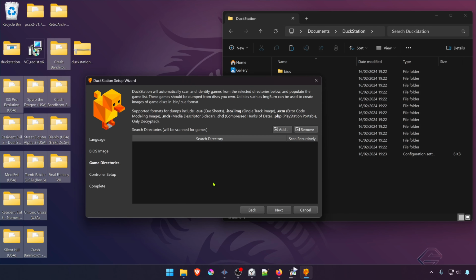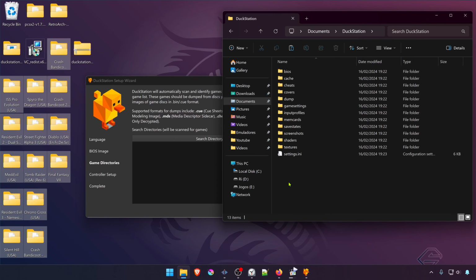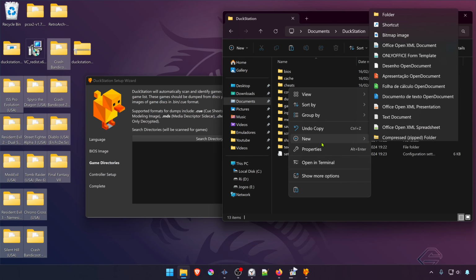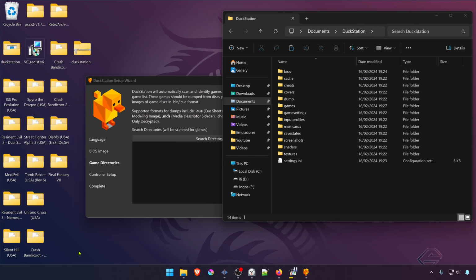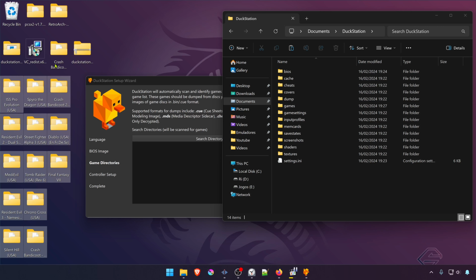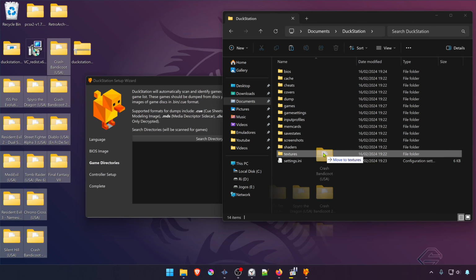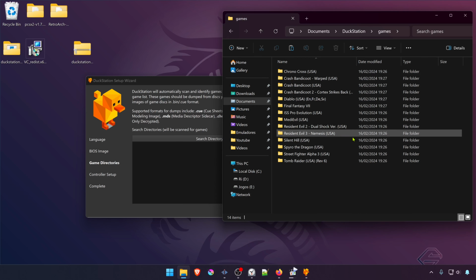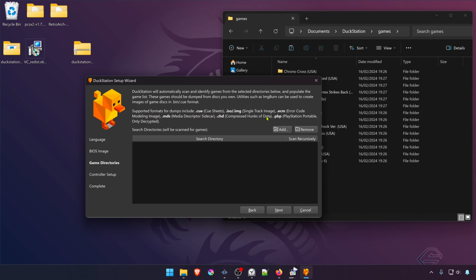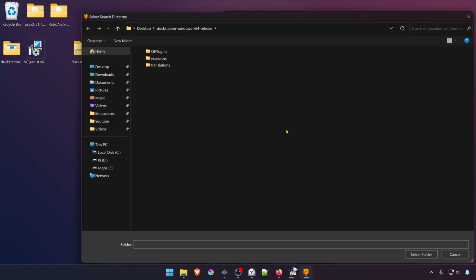Once you have your games, place them inside a folder. I like to create a folder inside of the Documents DuckStation folder. Create a new folder named Games or ROMs and then place your games inside of this folder. It should look something like this. Then go back to the Setup wizard and click on the Add button and choose the Games folder.